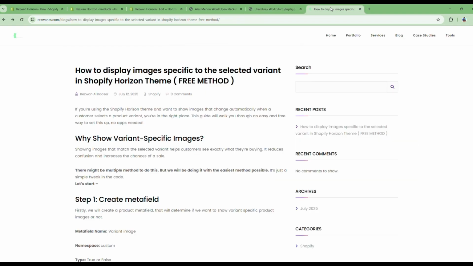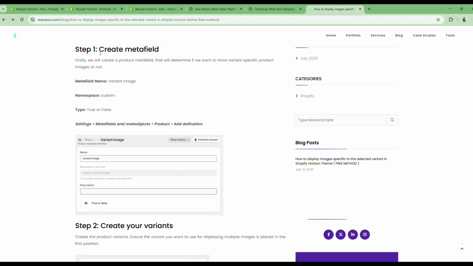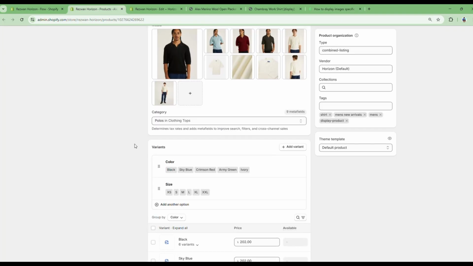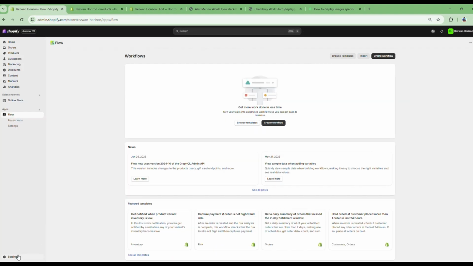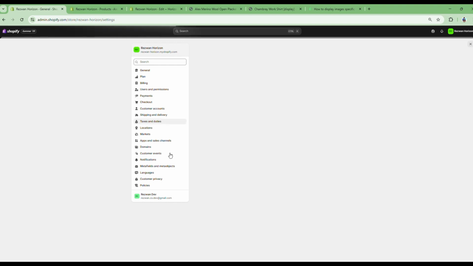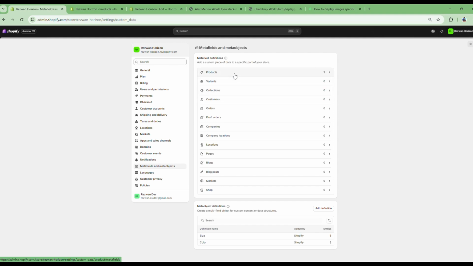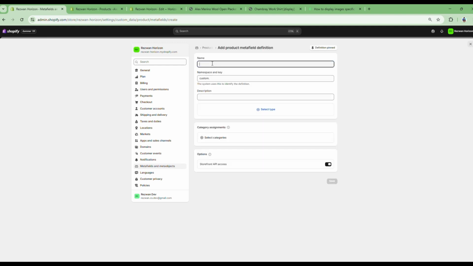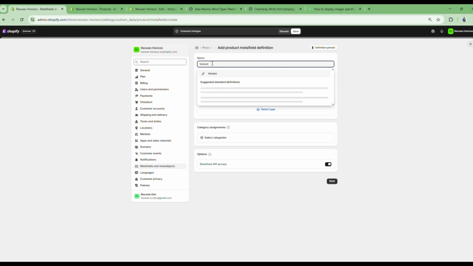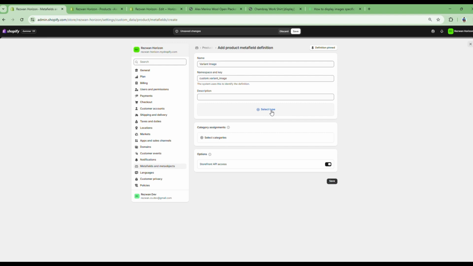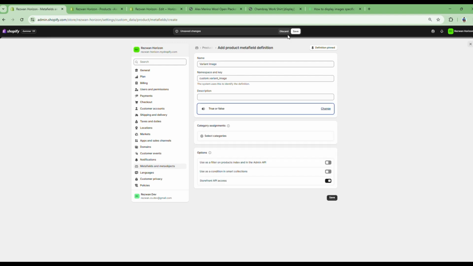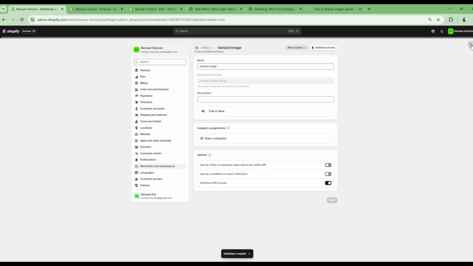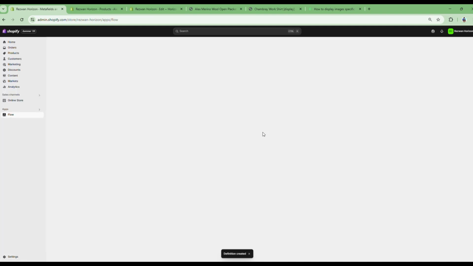First of all, we will follow this article. First of all, we will create a meta field. What meta field I meant is we will go to settings, then go to meta field, meta object, then go to products. Here we will add a definition that is called variant image. Okay, then set the type true false. Okay, done, then save. So our meta field has been created.